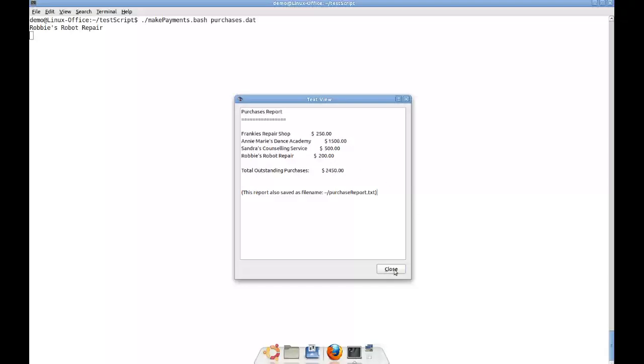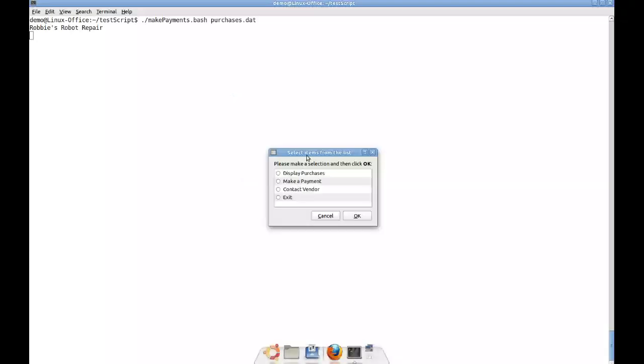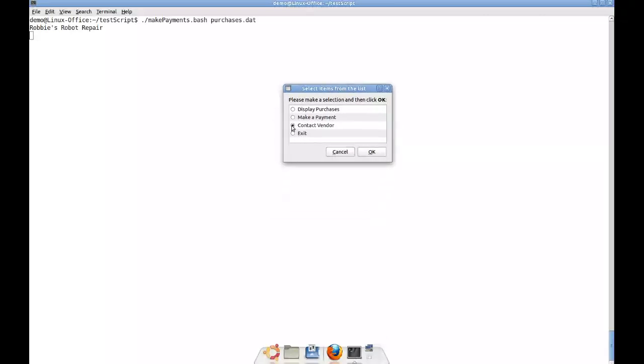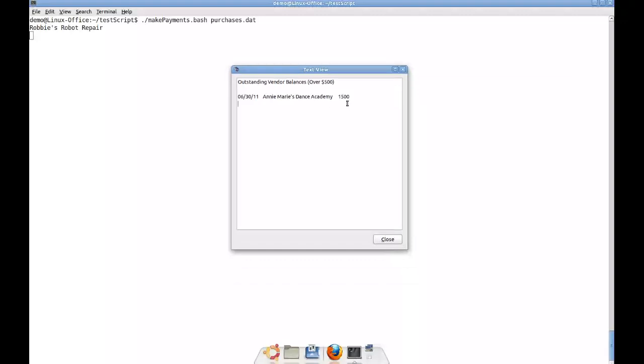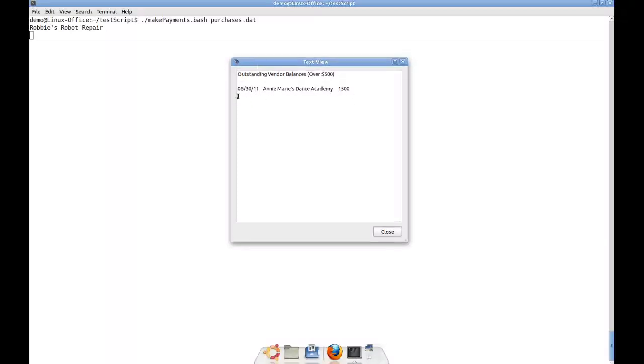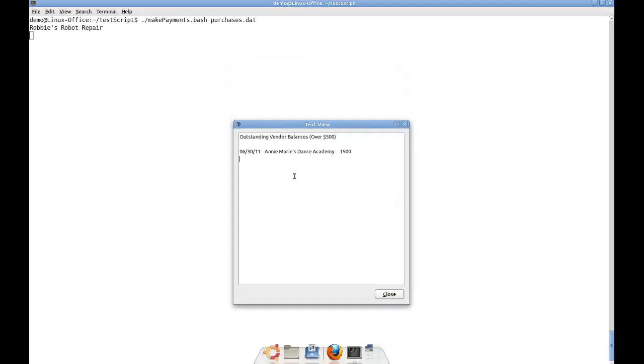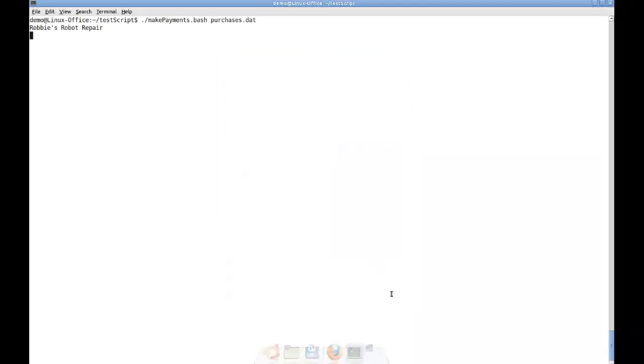Click on close, brings up the menu item again. If I go to contact vendor, this is just a report displaying items that are still outstanding over $500. Really a flag to indicate if there's some major problems. Maybe we can get in contact with the vendor. It should show actually the telephone number there from the database file that I show. So you can actually phone up the vendor and communicate with them, make sure they're not getting angry at us because we haven't made a payment.